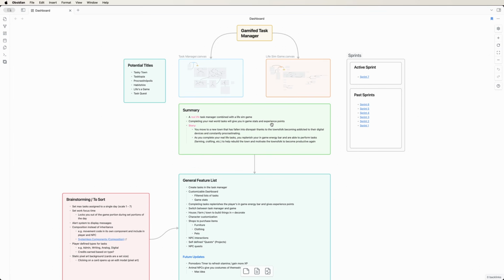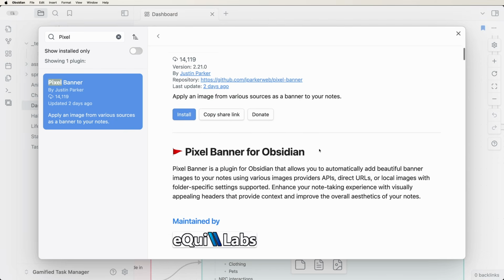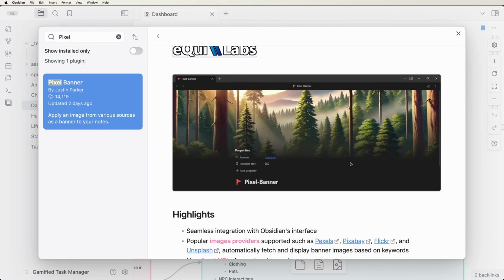Plus, Canvas files are super finicky on mobile. However, thanks to a few helpful community plugins, we can now get pretty close to replicating Notion's dashboard aesthetic. In this video, I'll show you how to create a Notion-like dashboard inside of Obsidian, so that you can keep on top of your most important notes and projects.